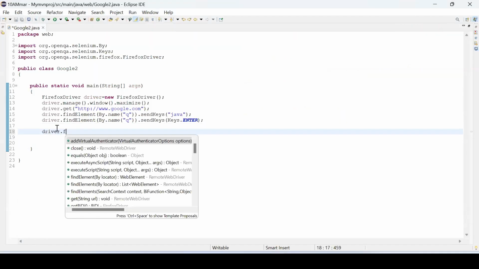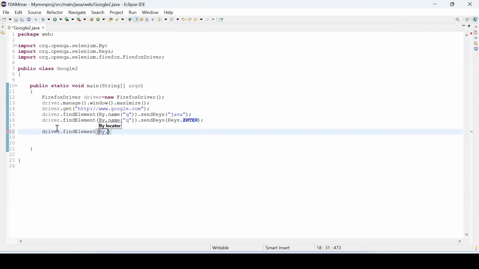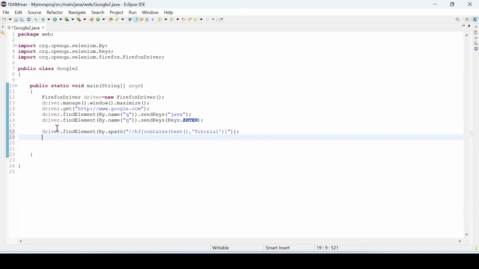Driver dot find element by dot XPath //h3 contains text of comma tutorial. Yeah. Correct. First XPath చెప్పండి. ఇది ఓకేనా? All of you understood? h3 contains text comma tutorial. Yeah, this is the XPath to identify all the elements which has tutorial.